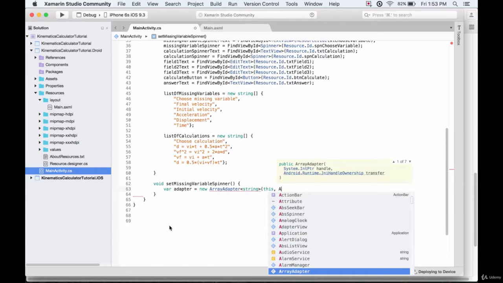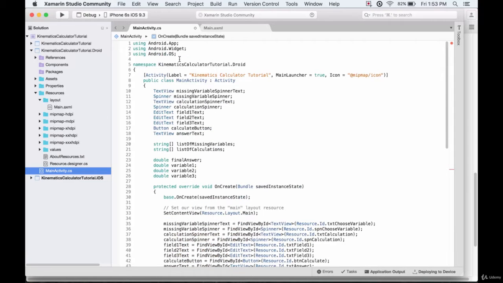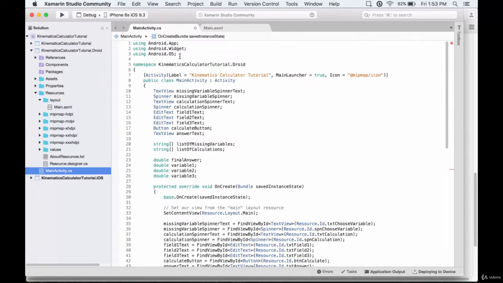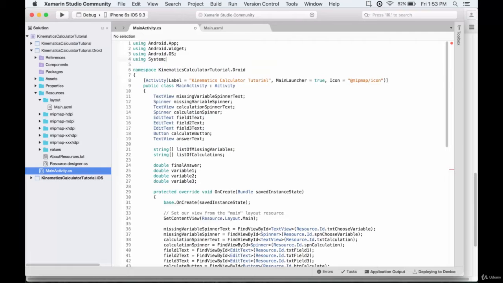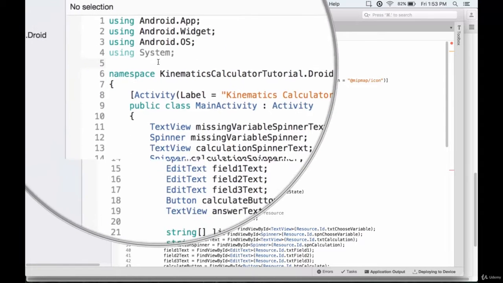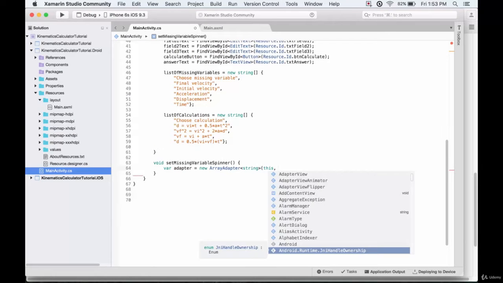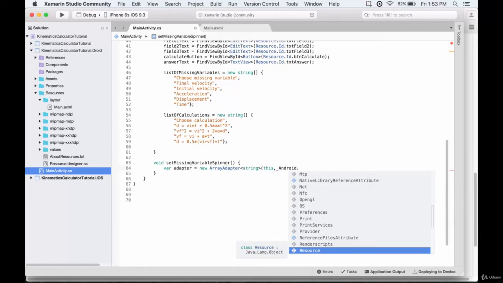And then we're going to give it, in fact, first of all, I'm going to go up to the top. This is something that you might want to start getting used to. Under these using dependencies, we're just going to include using System. The reason we do that is because there's a lot of built-in functions that we'll be using, and I don't want to call System dot whatever every single time. Okay, so this is going to be Android dot.